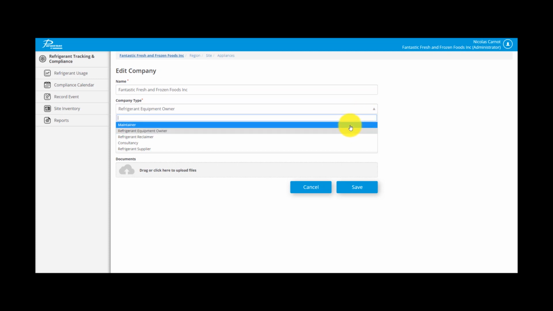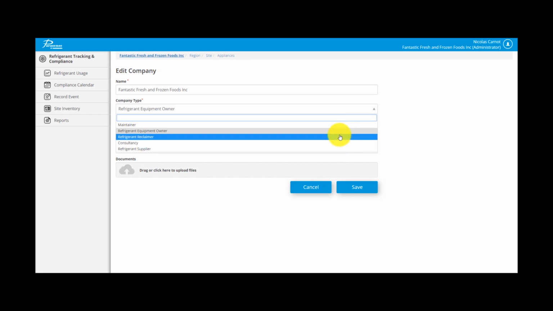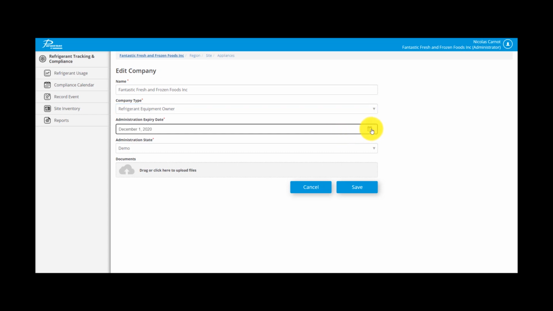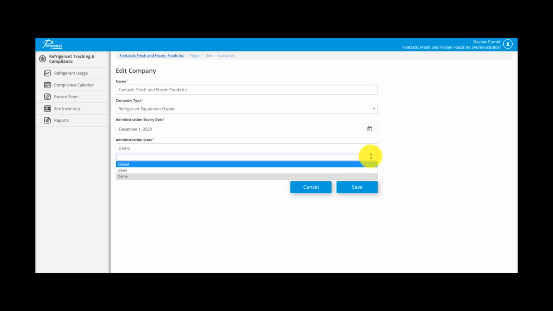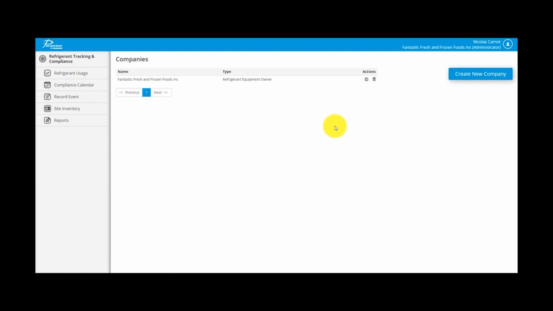The other options, maintainer, reclaimer, consultancy and supplier, allow companies with these roles to be added into the system and selected for specific tasks, such as being the supplier of refrigerant or the destination for reclaimed refrigerant, for example. If visible, the administration date and state serve as internal flags to the system. They do not affect the behavior of the system. Any relevant documents can be uploaded if required. And if you are a maintainer, you can add your customers' organizations here.